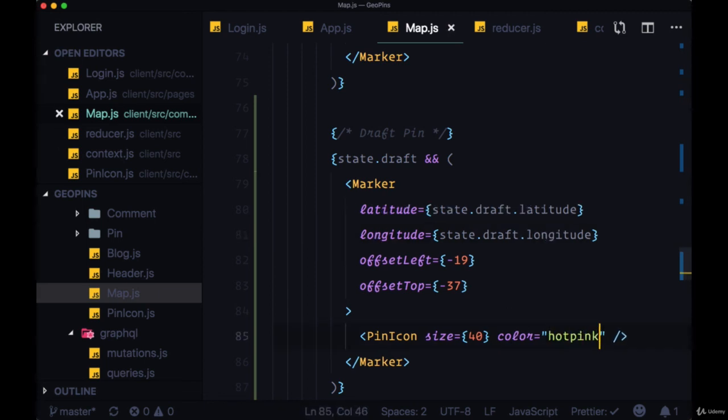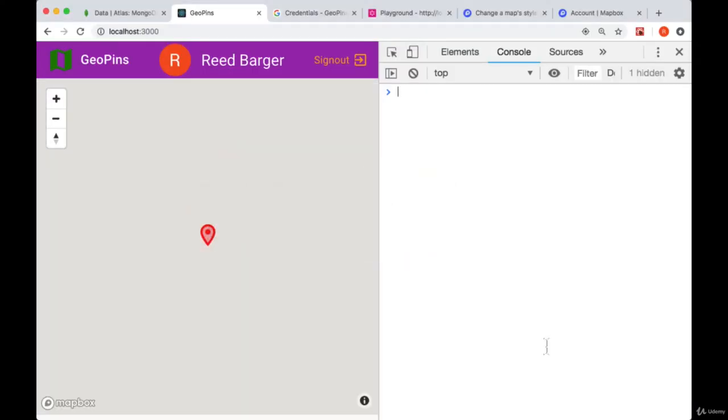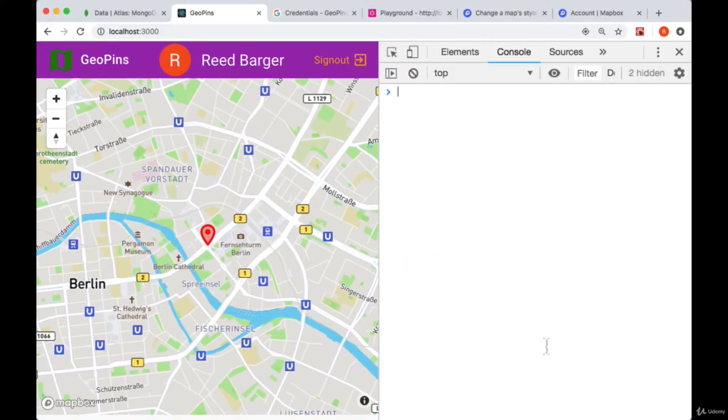Now once we save all of our files, if we head back to our map and try clicking on a new location, we'll see our draft pin pops up there. And if we click on another area, it moves over to where we clicked.